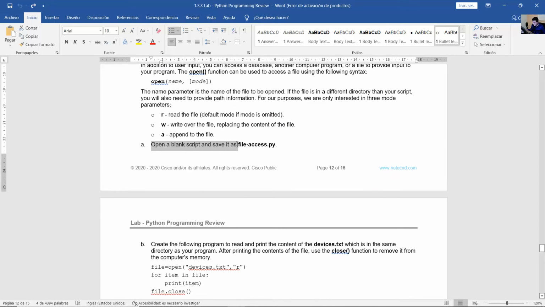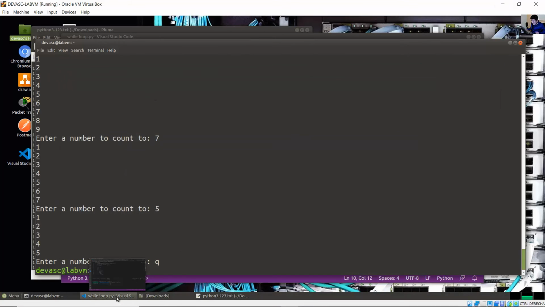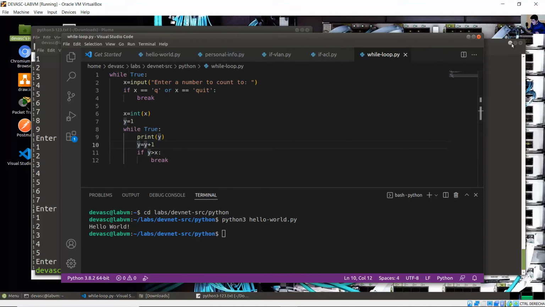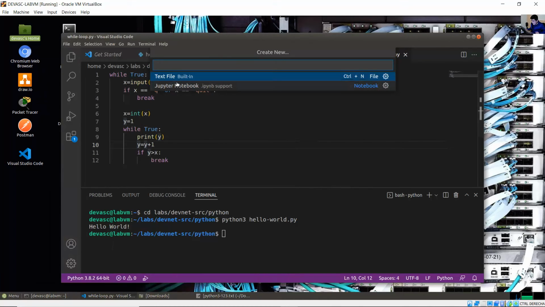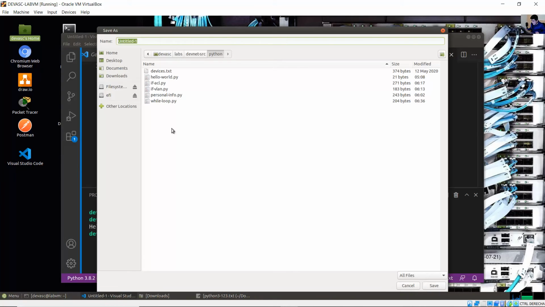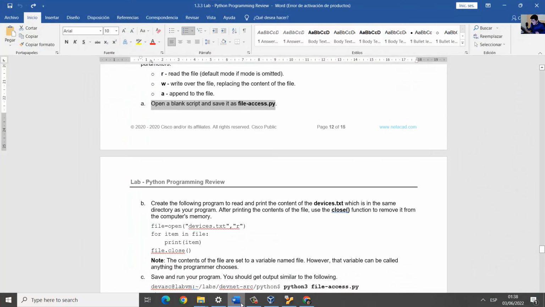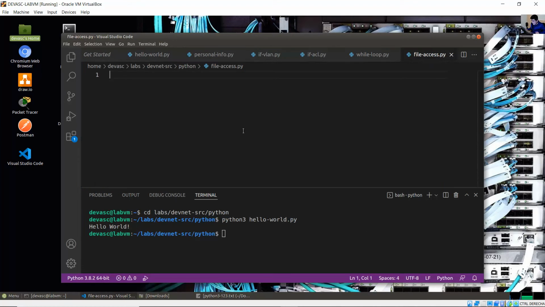Open a blank script and save it as file access. Okay, file, new file, text file, and save as file-access.py. Okay, save in the same directory and save. Okay, very good.